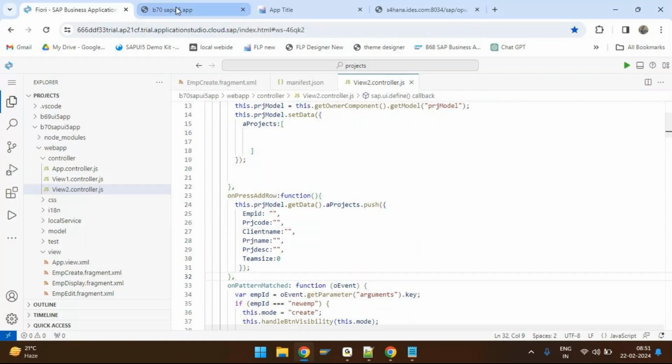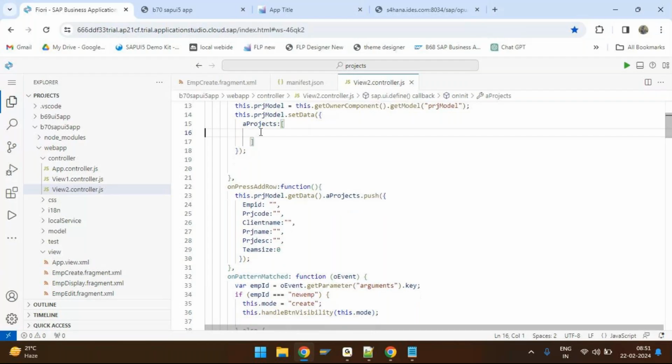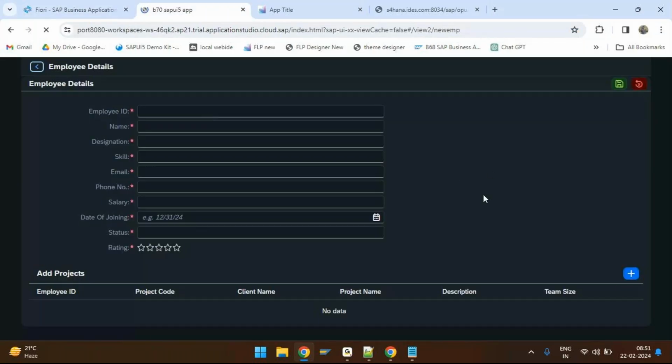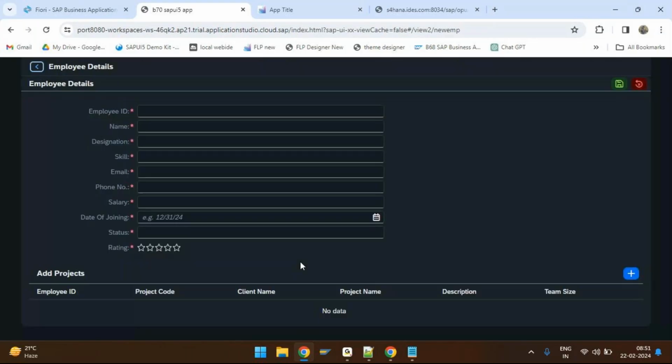Now let us see if this works. So let's click plus. Wait. So let's click plus. So is it working?